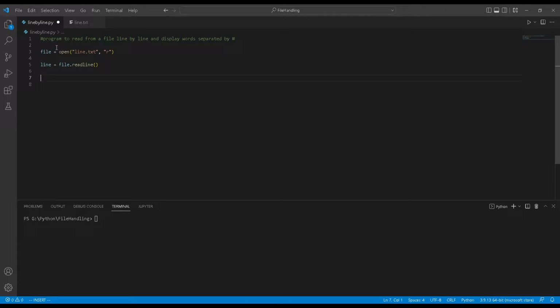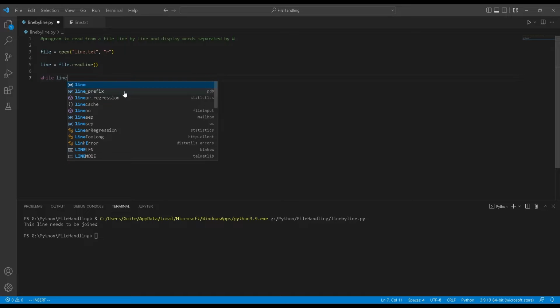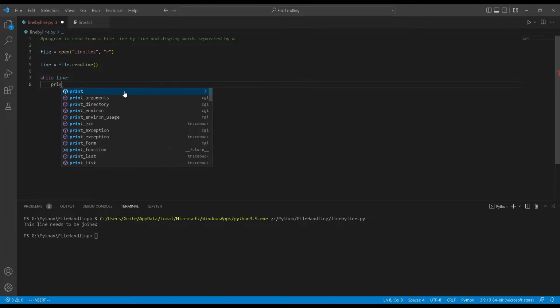Let's see what this prints out. As you can see, this readLine function returns one line. And so what we can do now is we're going to be using a while loop to loop through all of the lines. So we're going to say while line, print line for now.